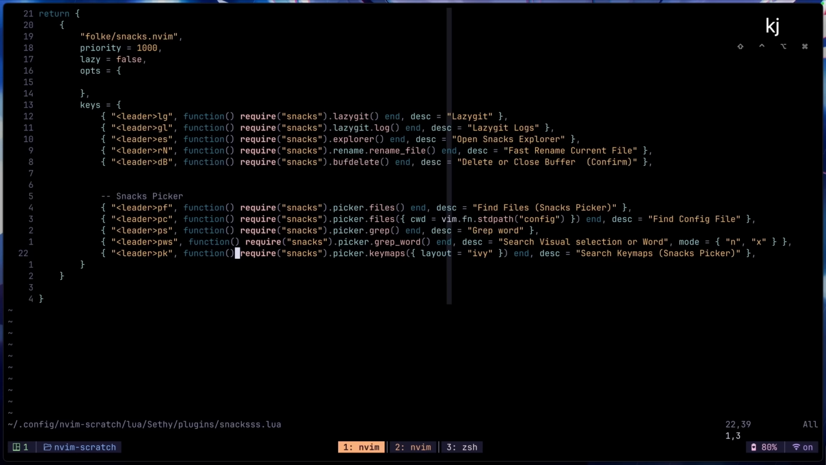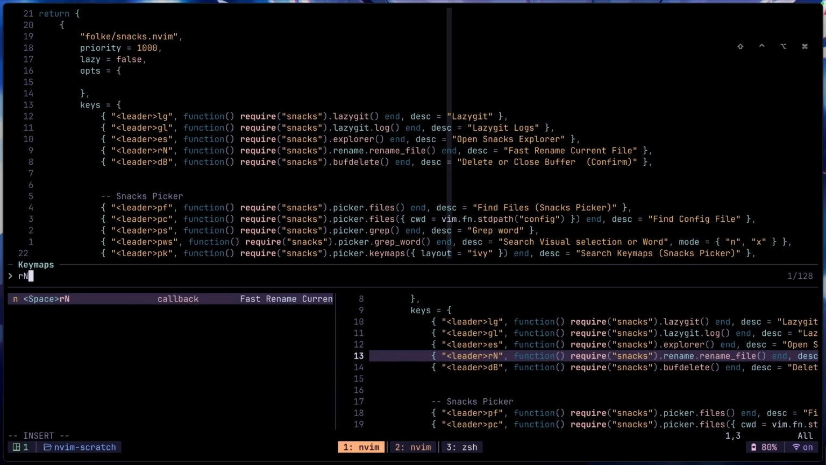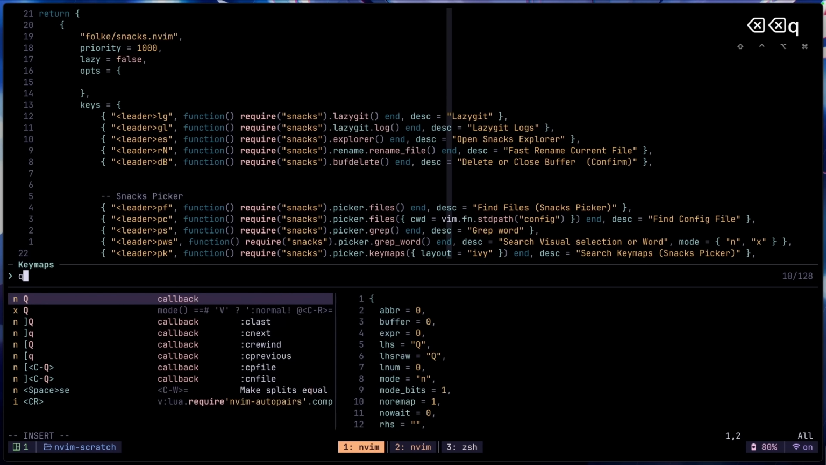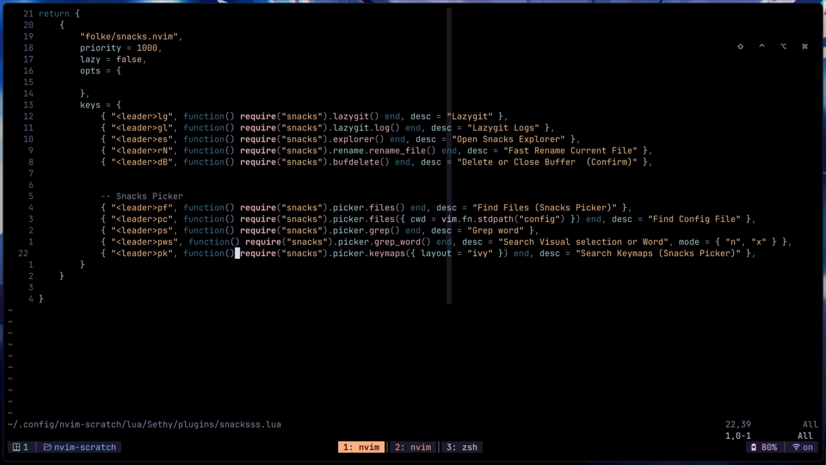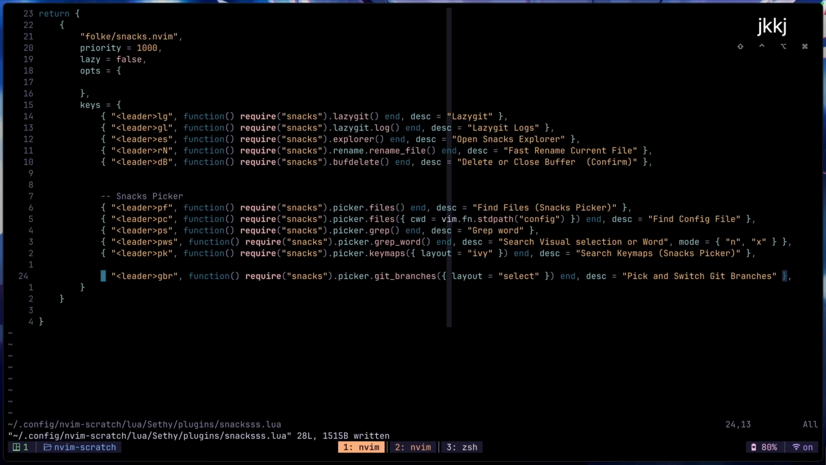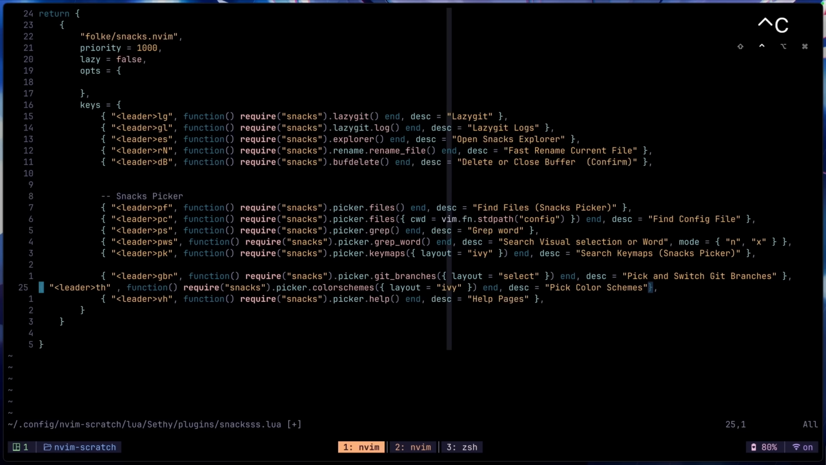Leader PK to search for the keymaps, like for example, leader RN in normal mode as N. So you can go through them and check for the keymaps that you already have, so you don't accidentally overlap the keymap. So this is also a very great one to have. So next up, I'm going to add git branches, like preview git branches with snacks. Then snacks also has a theme functionality, so you can check your themes and see the real preview of them. But this doesn't actually stay persistent. At least I haven't found a way to make them persistent just yet.